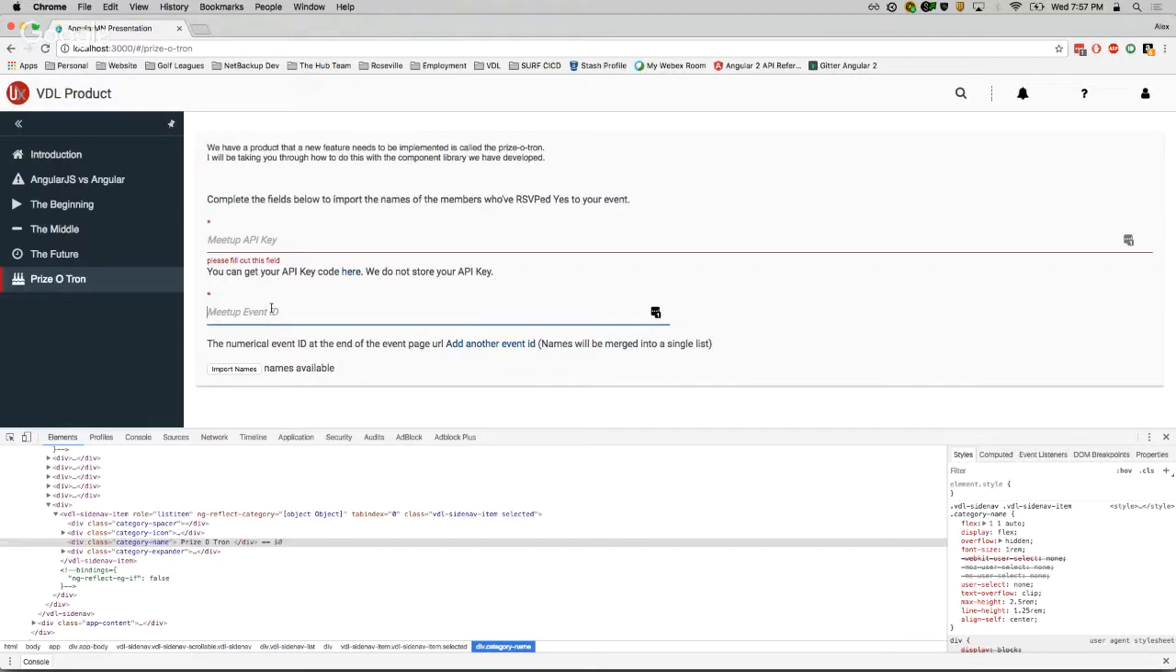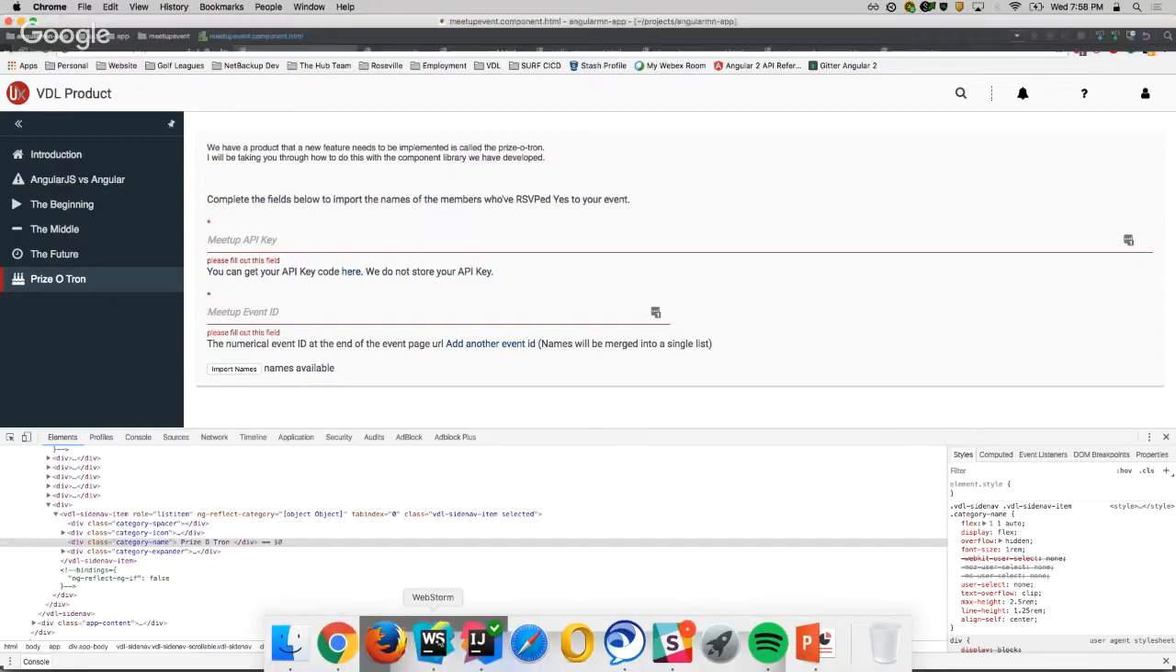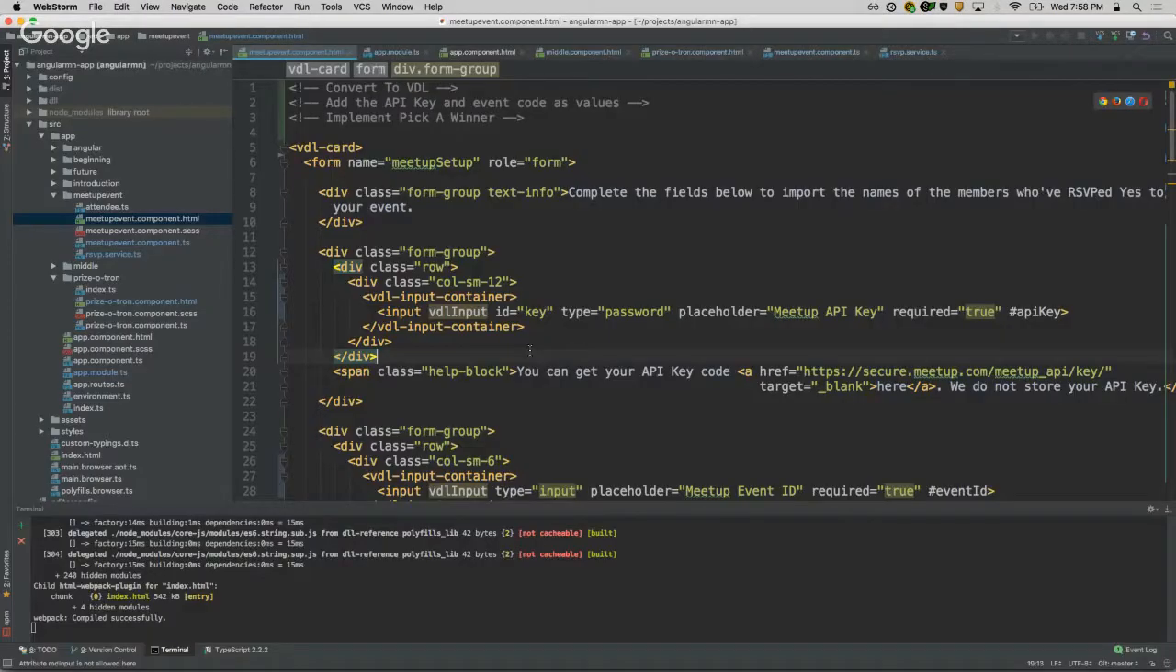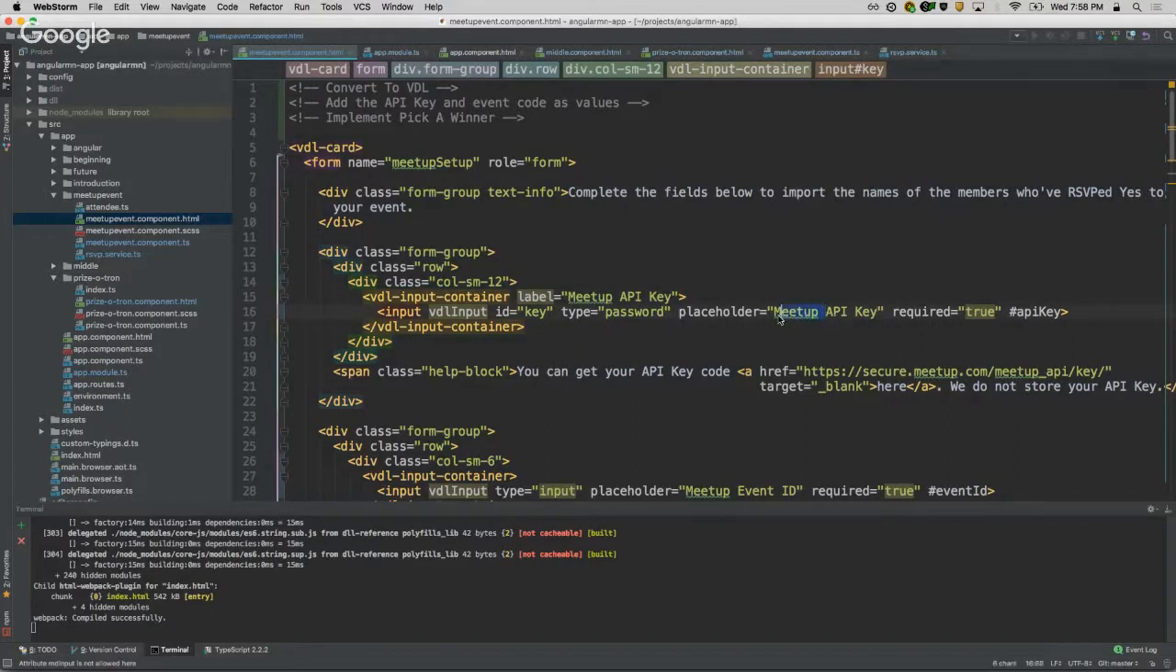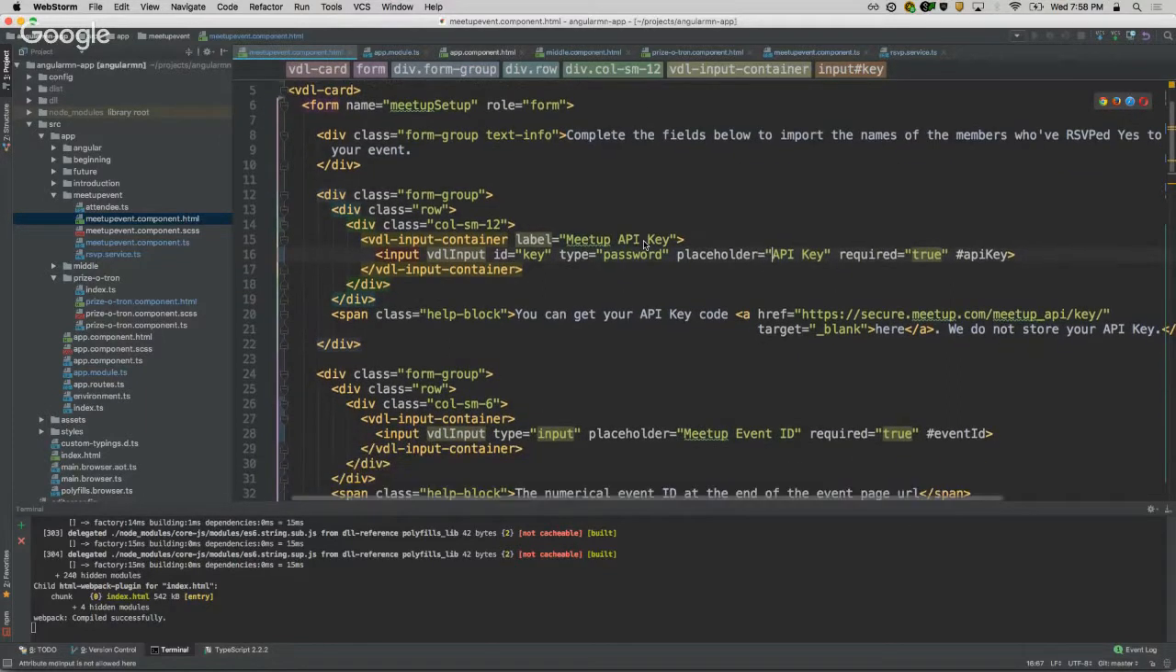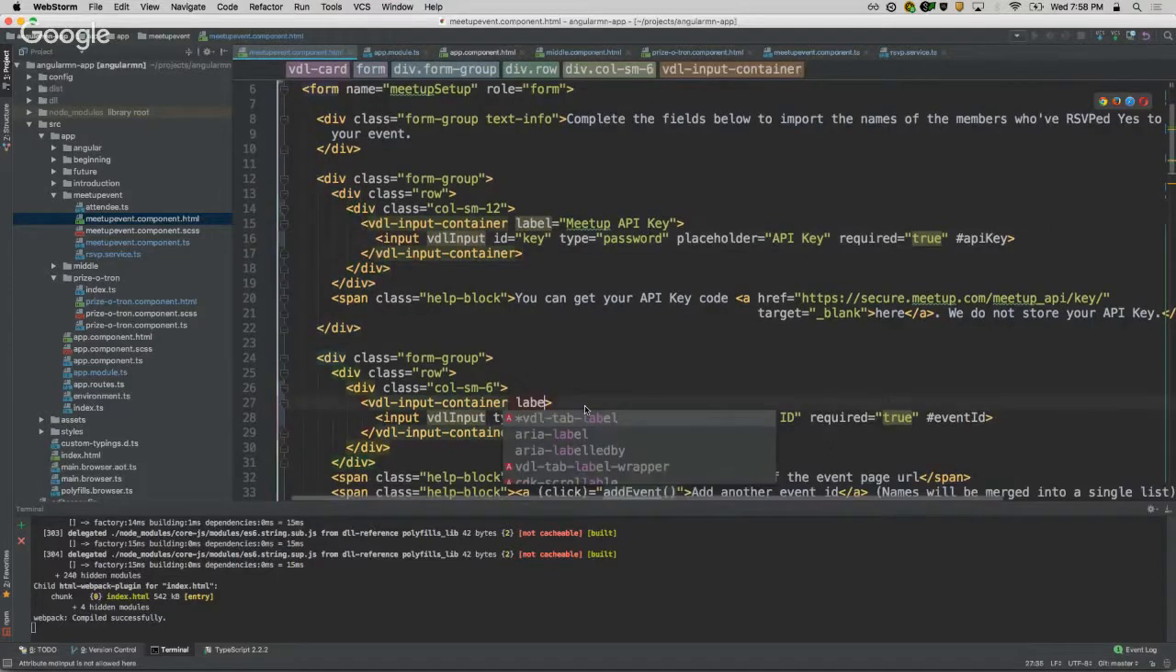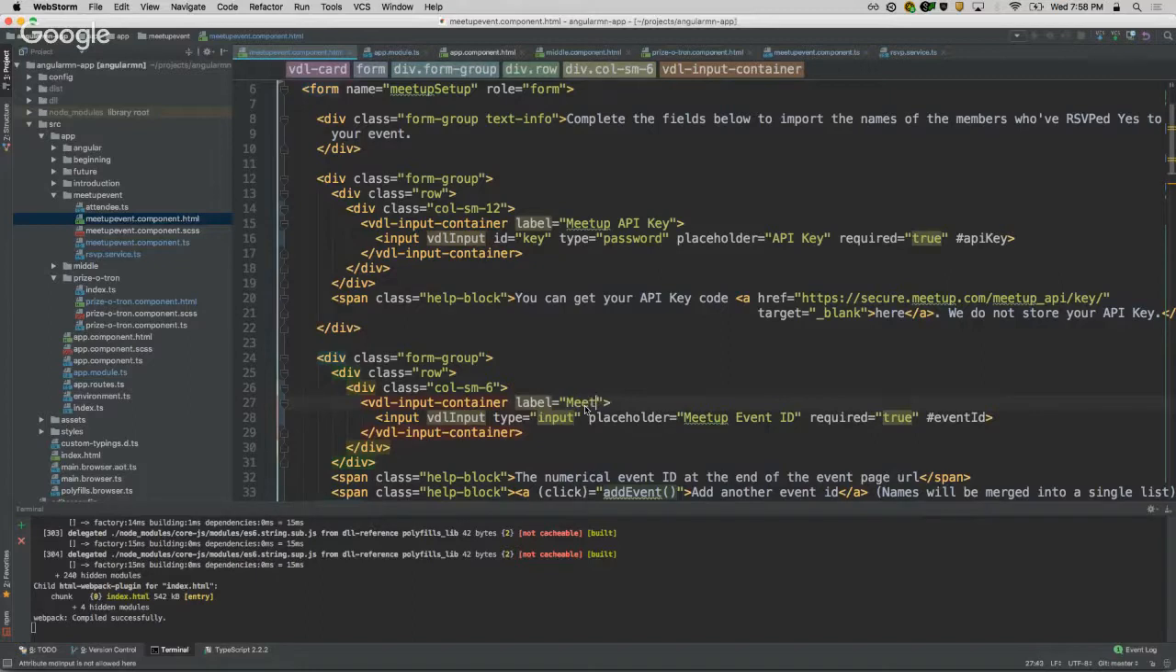inputs look like. So we have a required field on there. So there is something missing still from those. So in our components, we have a label attribute on these. So in here, I can specify meetup API key, for example. And let's just say this field is now just API key. So the placeholder is the API key for that. And let's add a label onto the event ID as well. Alright, so like something like that.